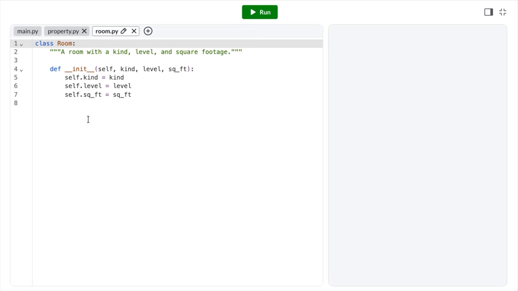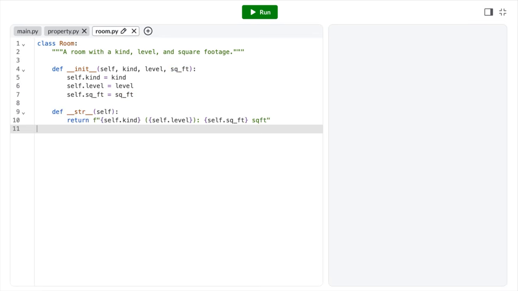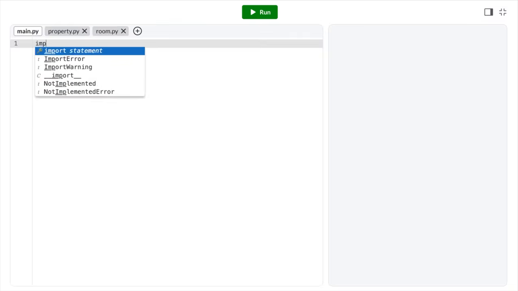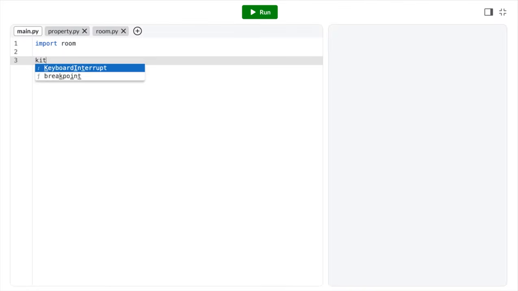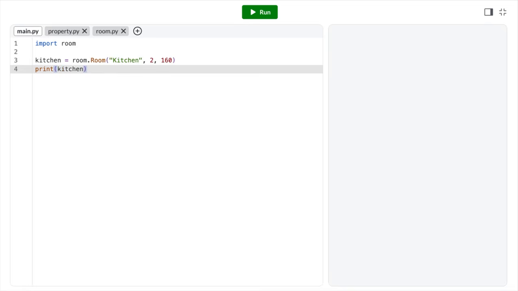We said a room has 3 attributes: a kind, a level, and the number of square feet. Pretty straightforward. And we'll just add a quick string method so we can display a room nicely. To test that, let's go back to main and create a room object. For example, we might have a kitchen on level 2 that's 160 square feet. And if we print that room, we'll get our nice string representation.